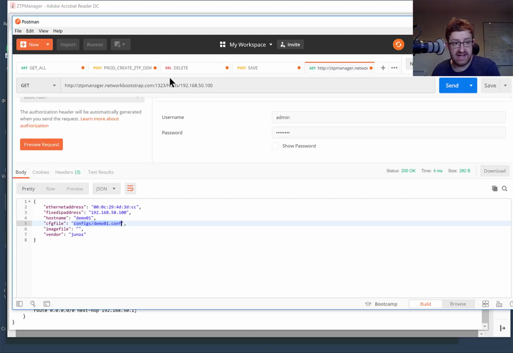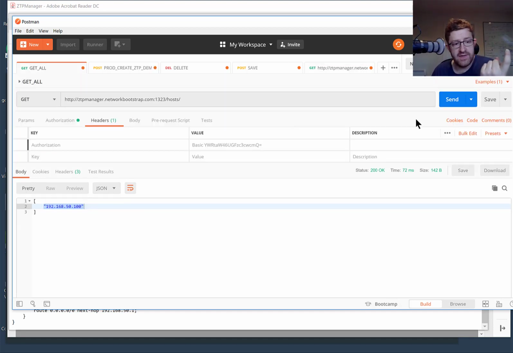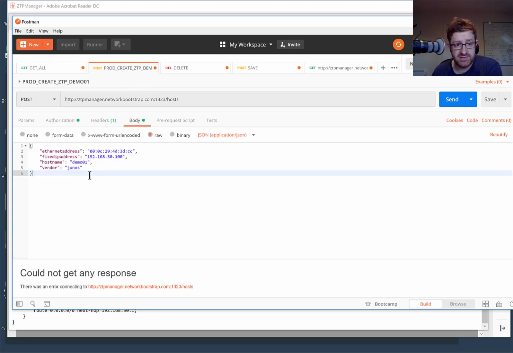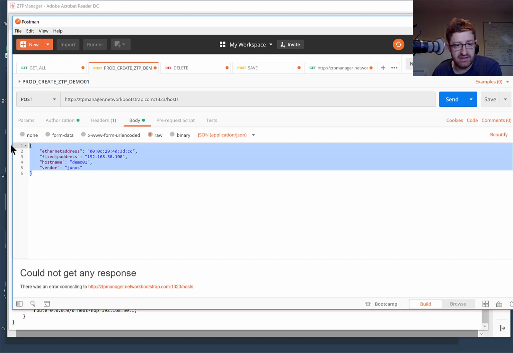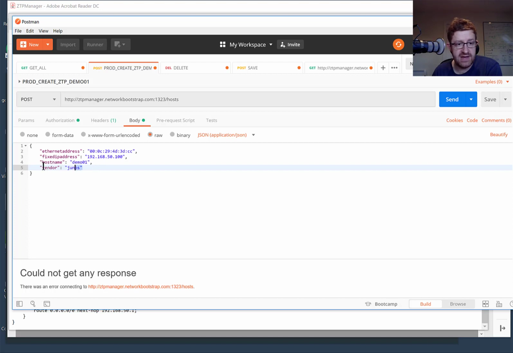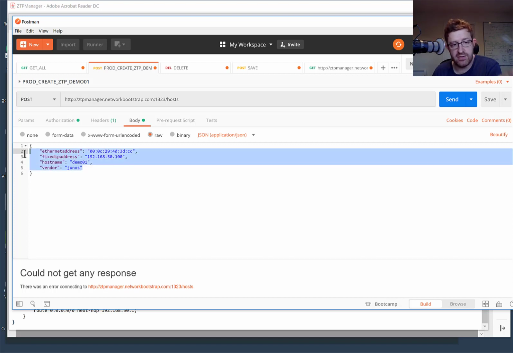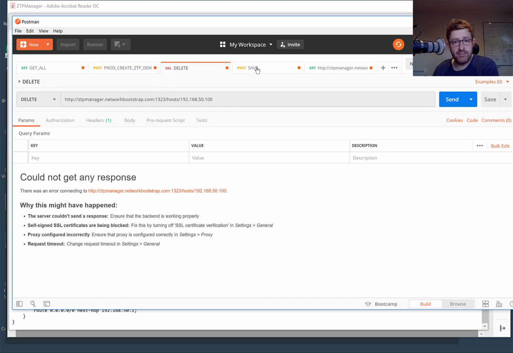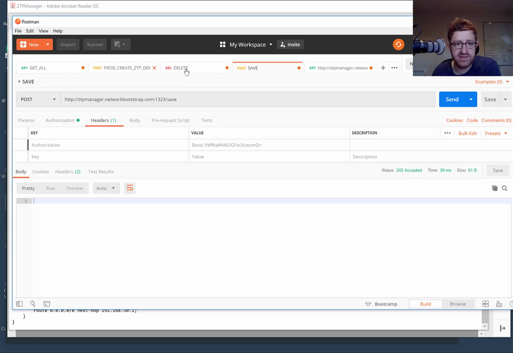Now, operations that exist: we've got the get all, which gets all of the hosts that are configured on the ZTP Manager. We've got post, which means we can create. This is the bare minimum JSON body that you need to create: Ethernet address, fixed IP address, host name, and vendor. You don't need to enter any other information than these four things, providing you've got your basic configuration set up. You can do deletes, but make sure every time you do a post or a deletion, you hit save.